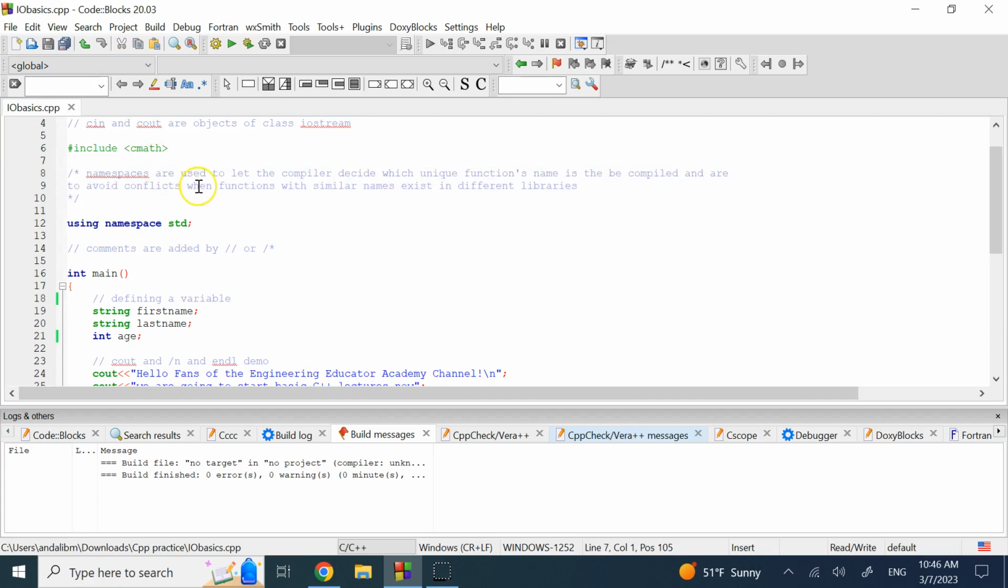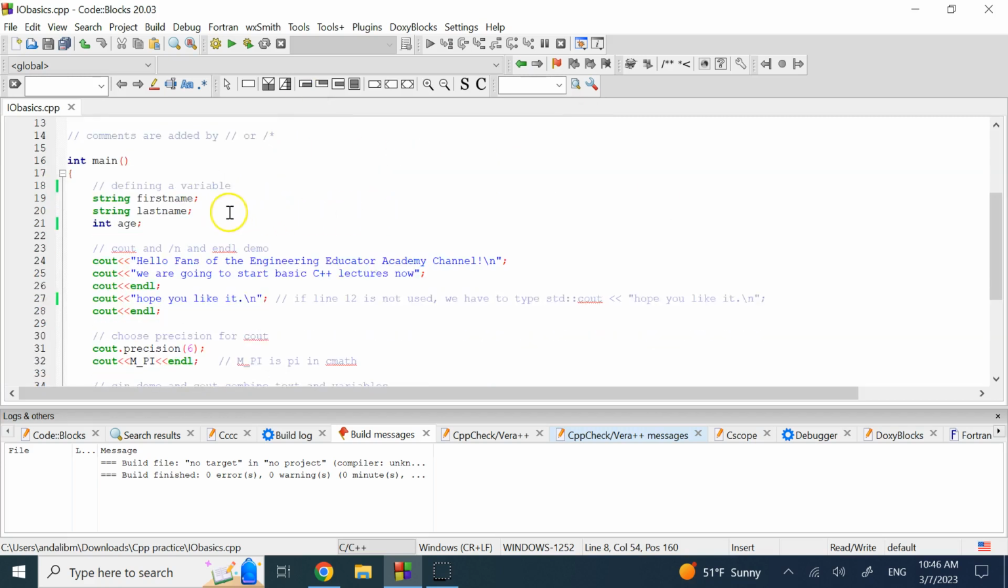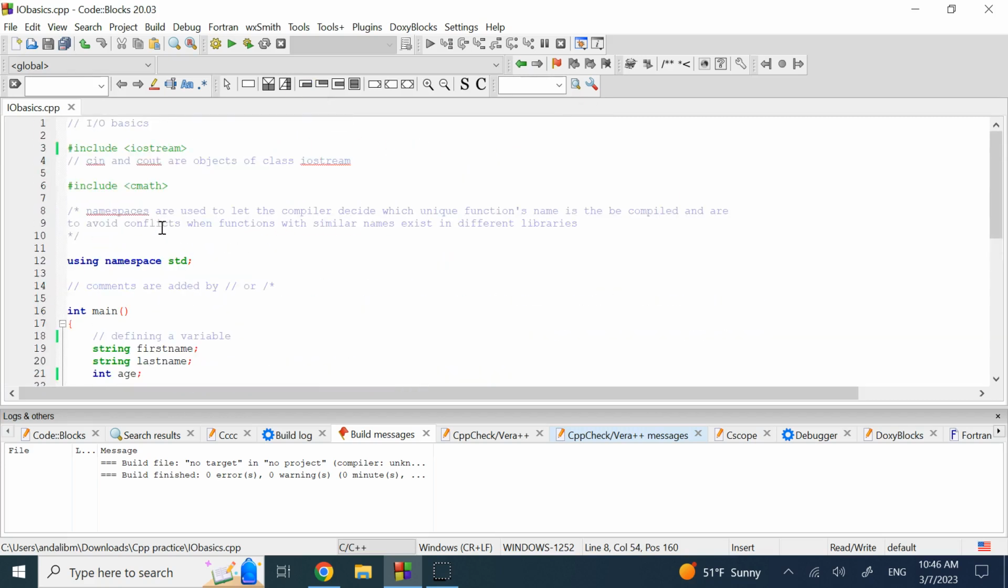So namespaces are basically the things that you use in C++ to let the compiler know if there are several functions or variables with the same name under different libraries or in different parts of your code. When you call those functions or those variables, the compiler will be confused.